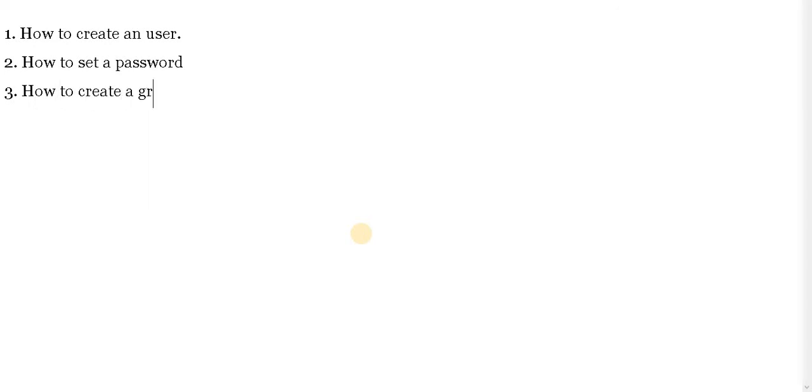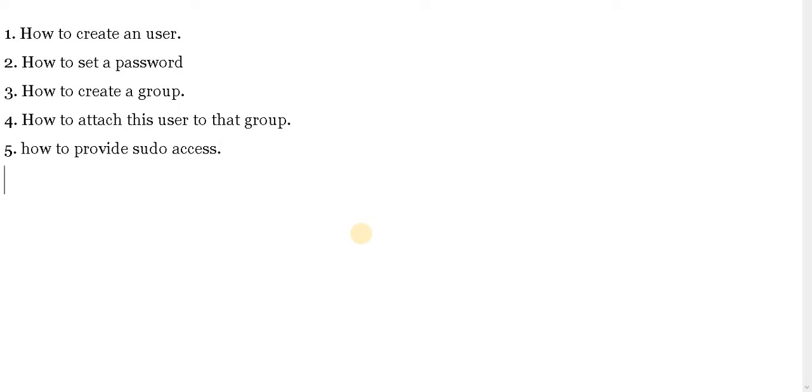Let's start now. In this video, we'll see how to create a user, how to set a password, how to create a group, how to attach this user to the particular group, how to provide a sudo access, and what are user permissions in the file.